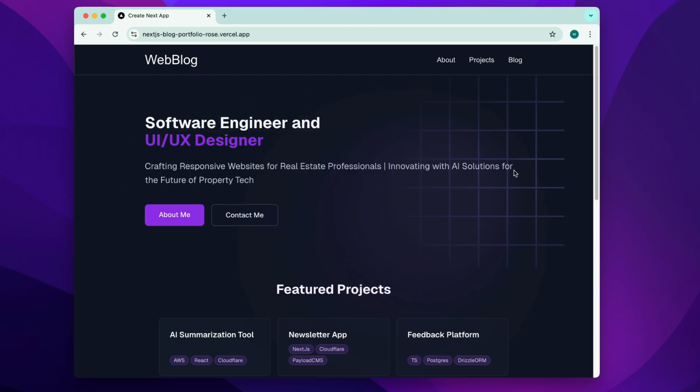Then we have a hero section, which is the first thing a user sees when they look at your website. It contains a header, subheader, and also a call to action. Also, we have this cool animation on mouse hover.